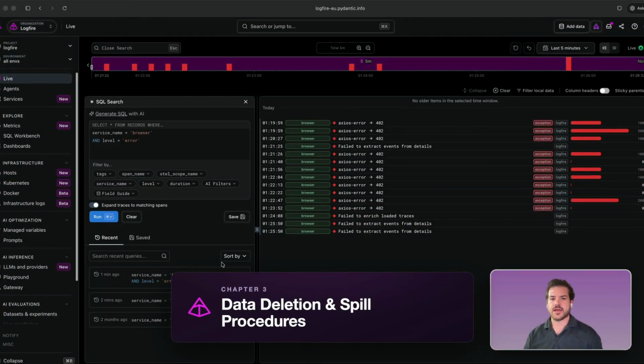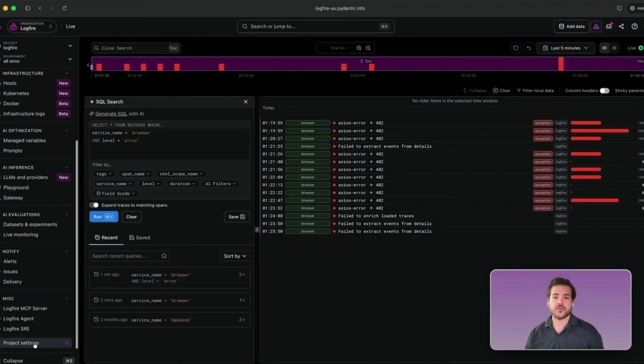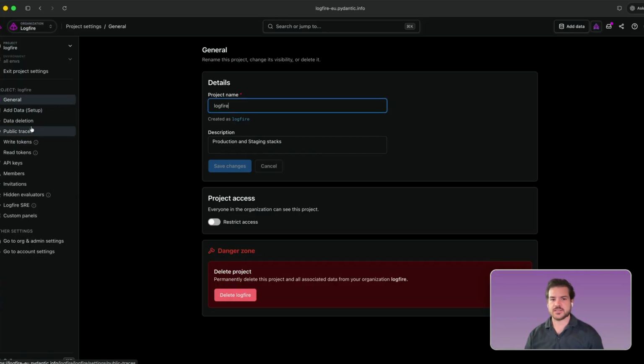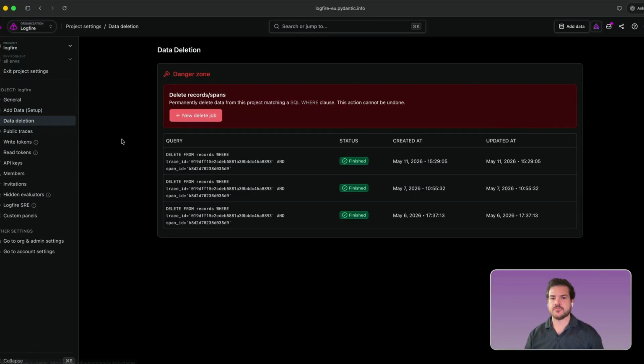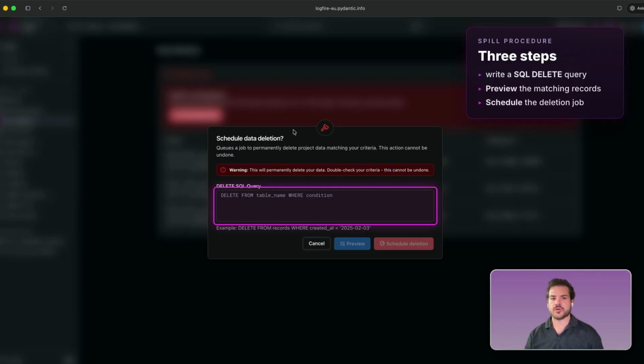In the event that sensitive data has already landed in Logfire, what do you do about it? In your project settings, under data deletion, you can schedule a deletion job. You write a SQL query that matches exactly the records you want removed. The same SQL you already used to explore your data. So you can dial it in against live results first. Preview the matching records, confirm they're what you expect, and schedule the deletion.